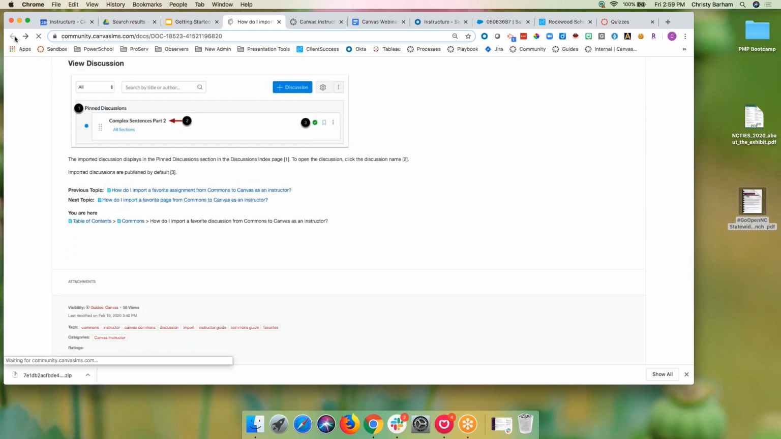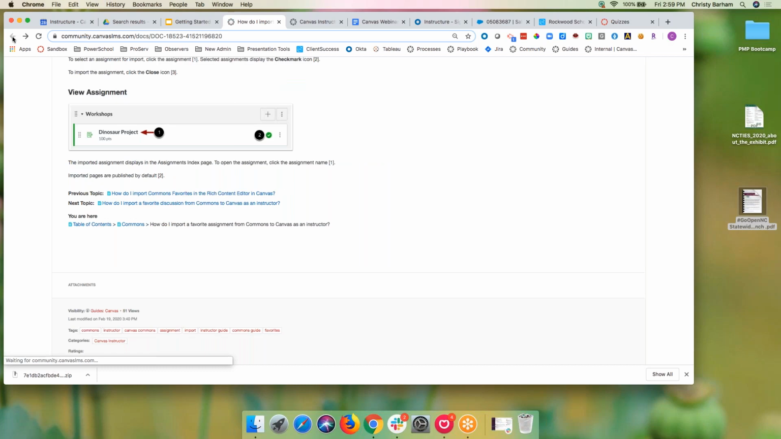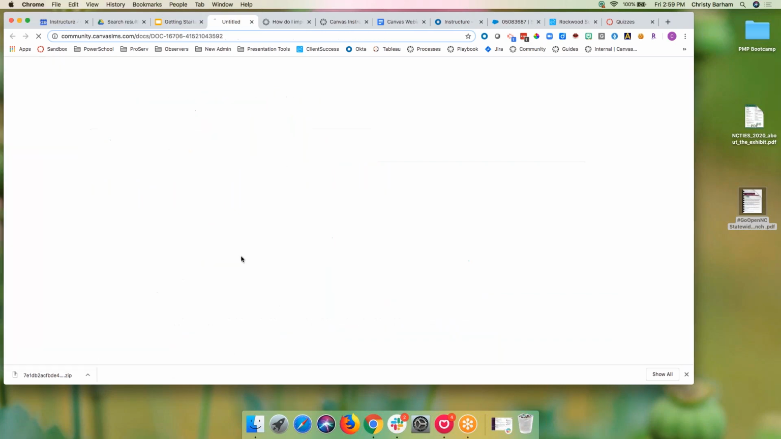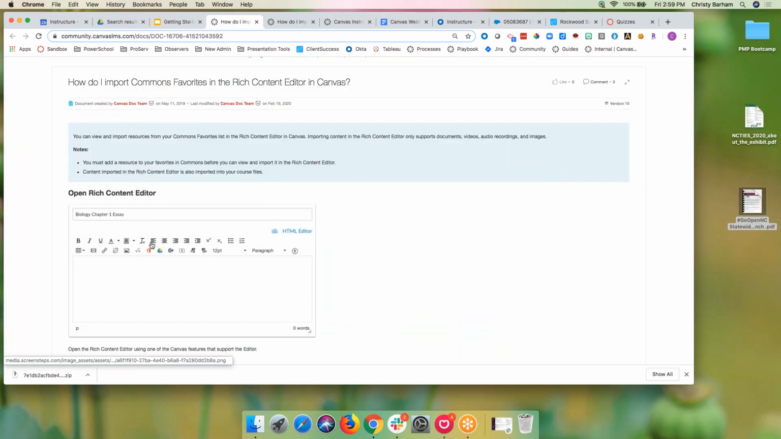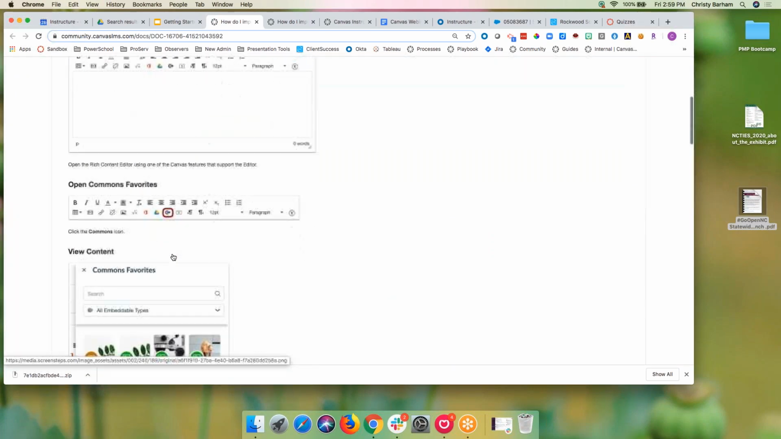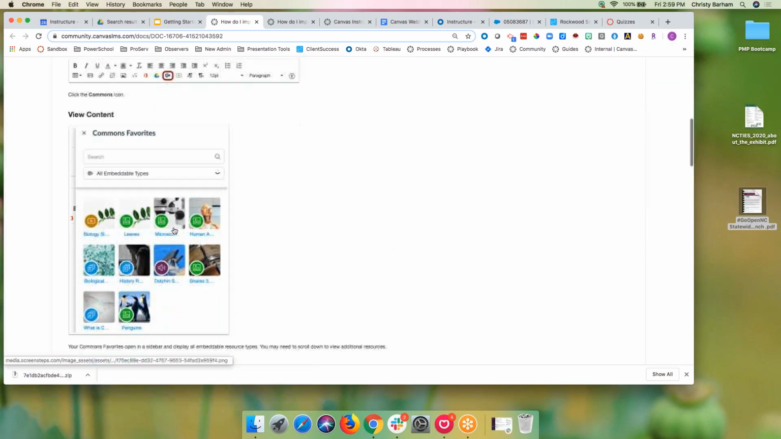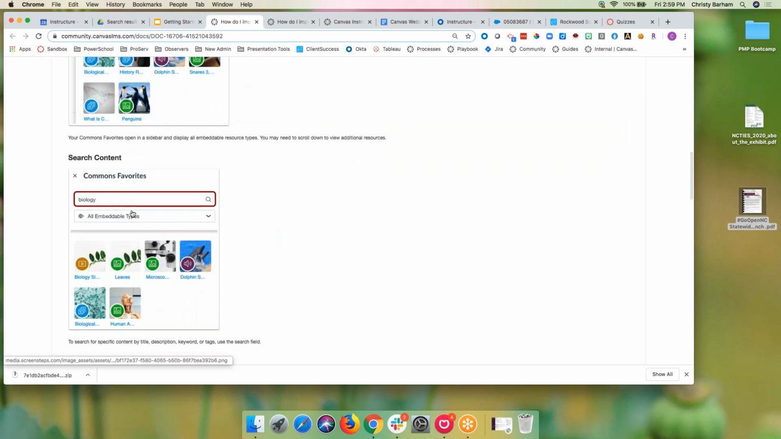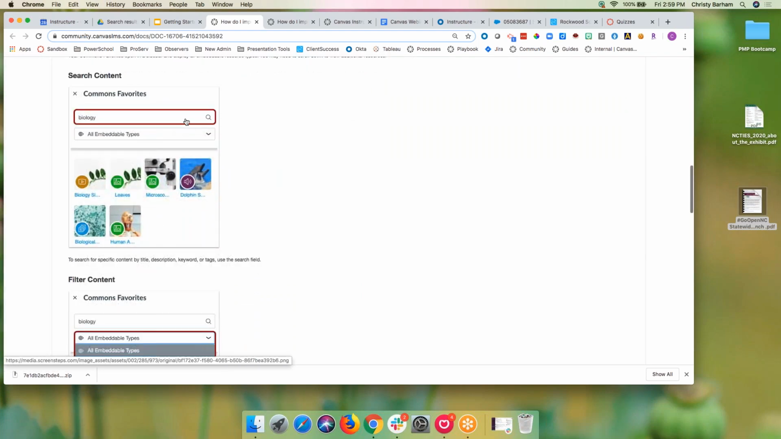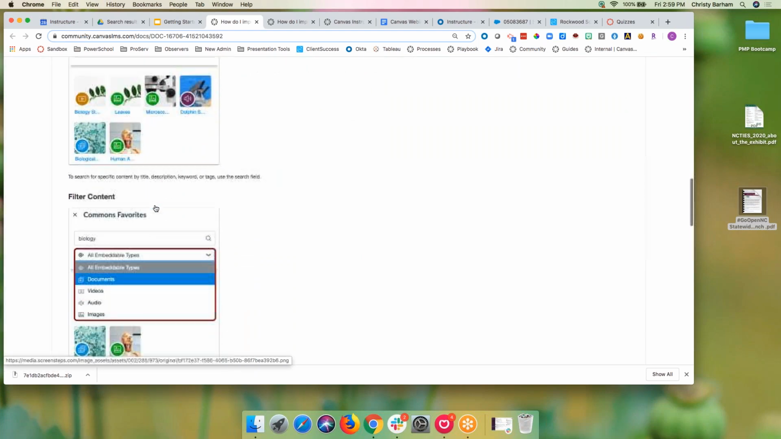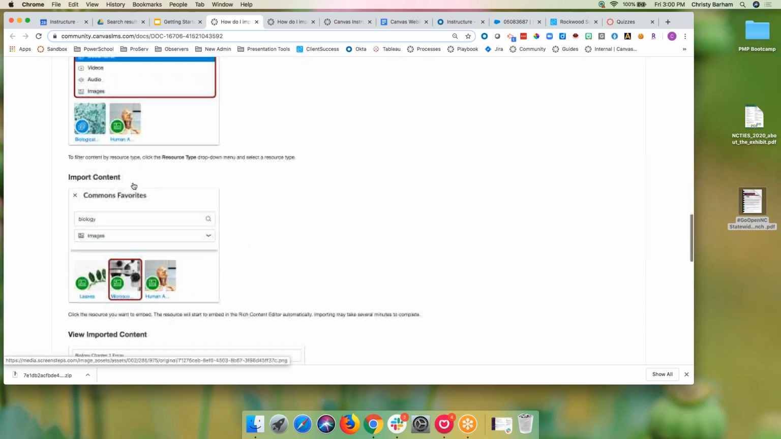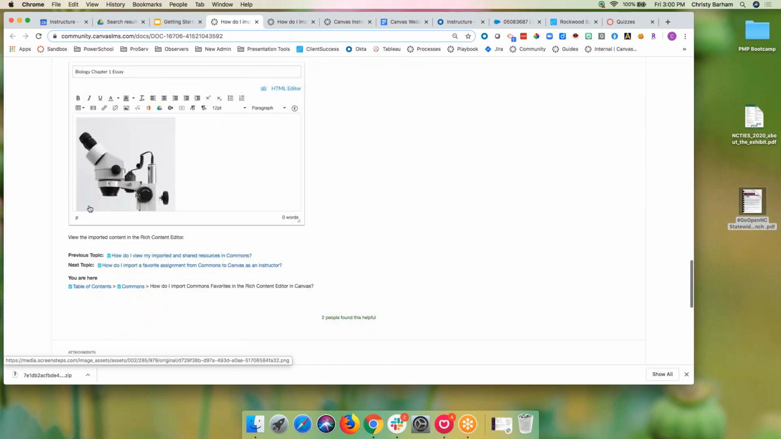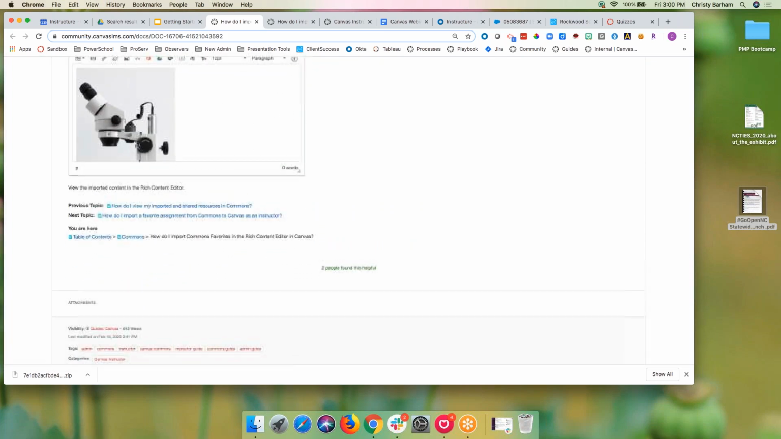I'm going to go back to and show you how you do it in the rich content editor. So what I was trying to demo for you was from the rich content editor using that button. Then it lets you do all the embeddable types, and then you select the item. You can even search it, but you select the item and you can search by item type, and then it embeds that item in your course, ideally.